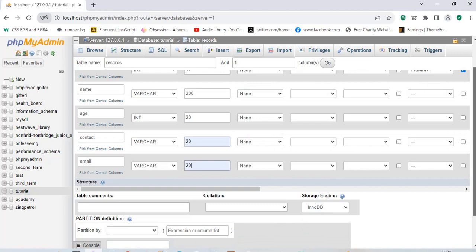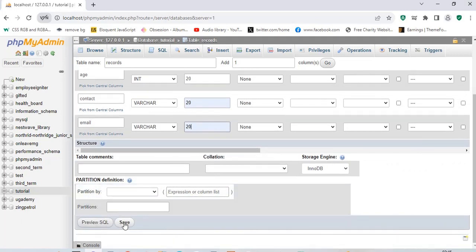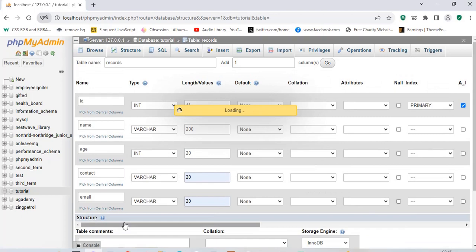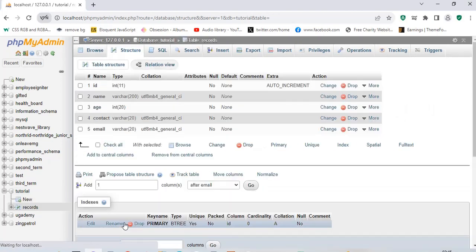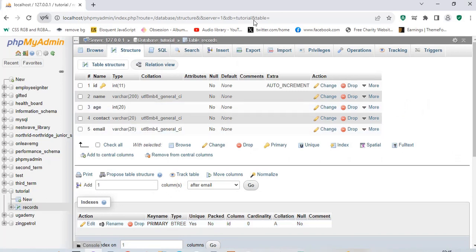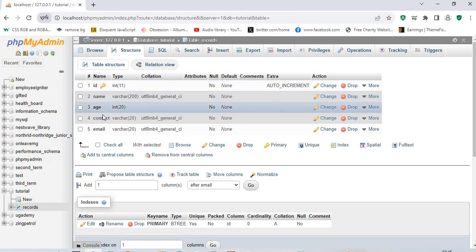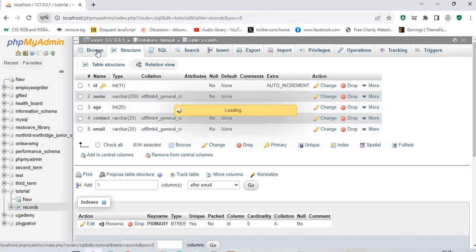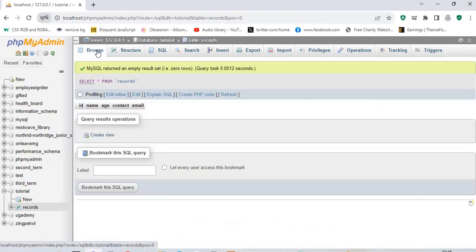So after doing this, you go to create, or you say save. After saving, your records will be already saved as records. Database name is called tutorial and the table there is called records. You can see that ID is the primary key, name, age, contact and email. So after doing this, you have to create a form.